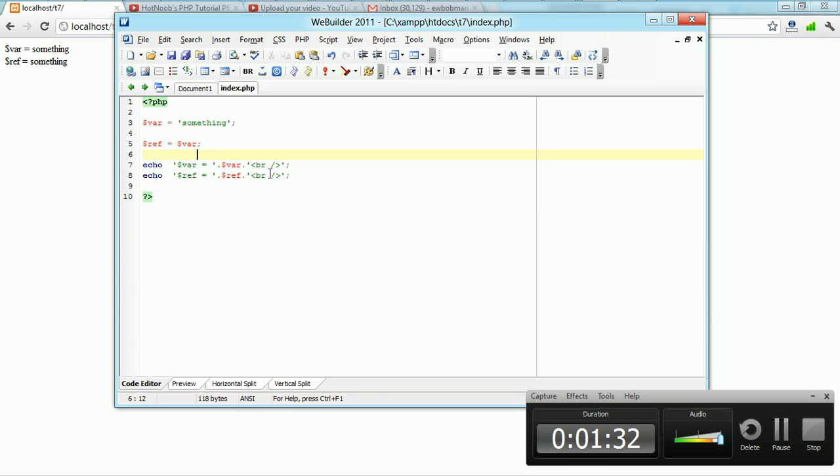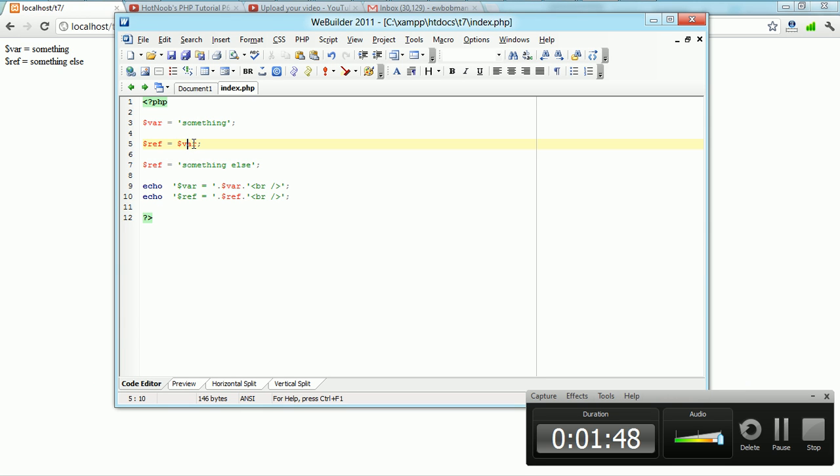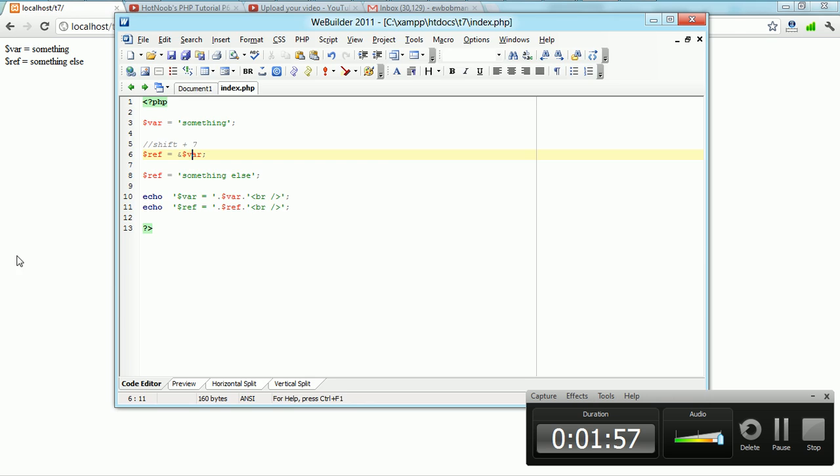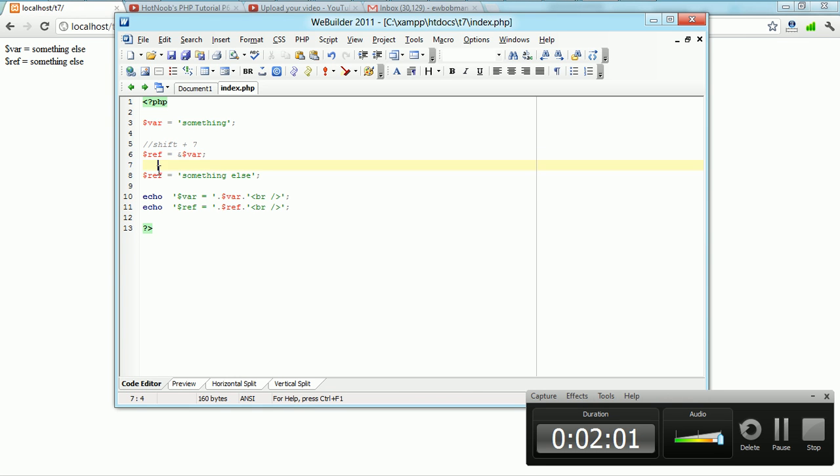So, just as an example, I'm going to change it so you guys can see what I'm trying to do here. So if we say ref equals something else, refresh it, ta-da! And what makes it a reference is basically we just put in that little and sign, which is shift plus 7, just in case you guys can't figure it out, and poof, as you can see, all of a sudden this ref is now also changing the var.